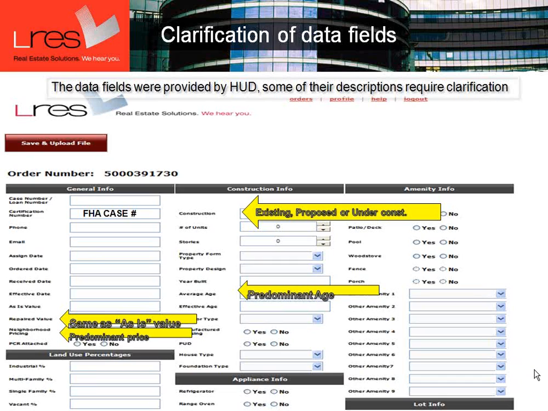Most of this information can be entered, or actually all this information, if it's fresh in your mind, you can enter within 5 minutes and with little effort at all. Given that this is a HUD developed form, there's some items here that need to be explained further, so I'm going to go over them now. The case number on the top is always going to be the FHA case number. The certification number is not necessary. The phone number would be your contact phone number and your email address. The assigned date would be the date it was assigned to you. The ordered and received date, you can put the same date for those two items.